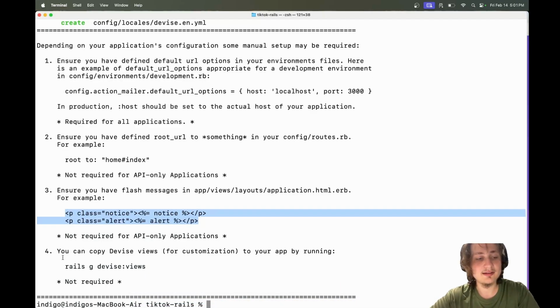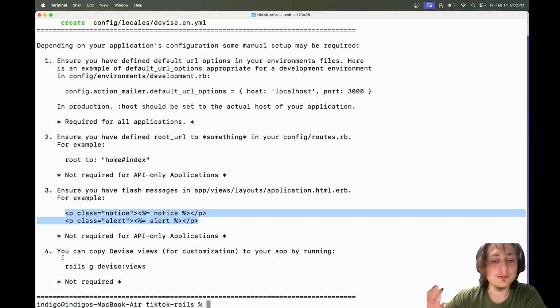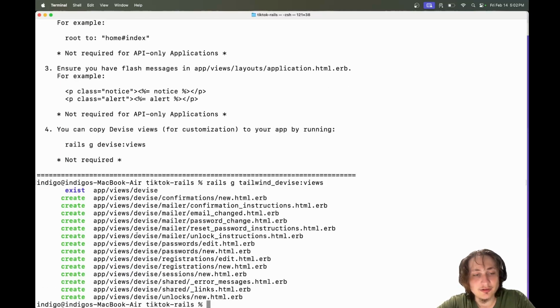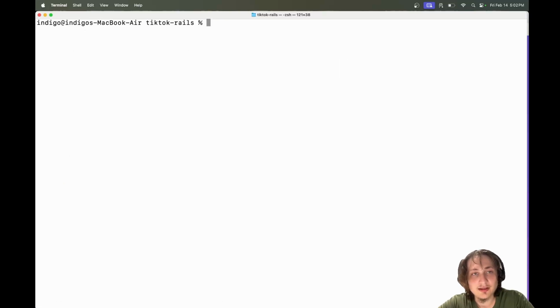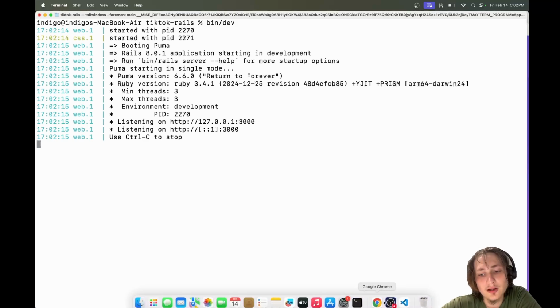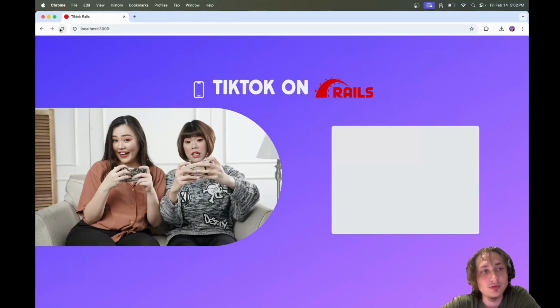The last thing is it says you can copy the Devise views to customize them, but that's where my gem comes in. Instead of running this command, we run rails g tailwind_devise:views, and it gets you all of those views styled with Tailwind, and it's a lot easier. Now I'm going to restart the server, and actually, I forgot to do one thing. I forgot to generate the model that we're going to use.